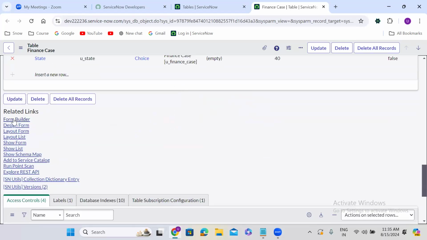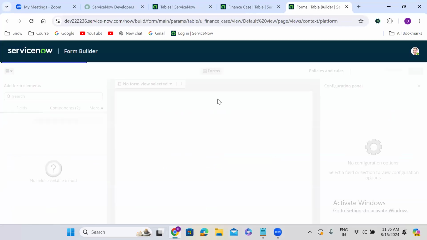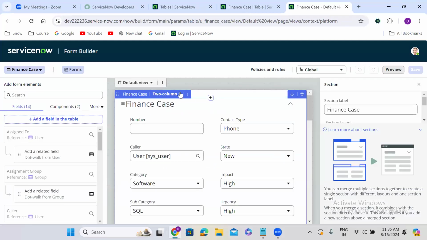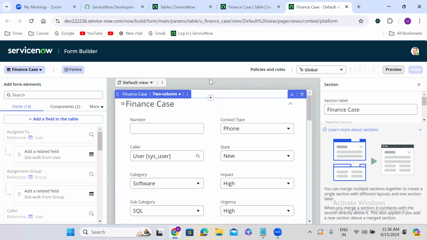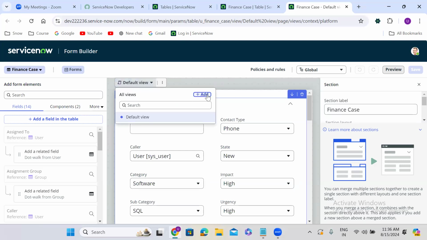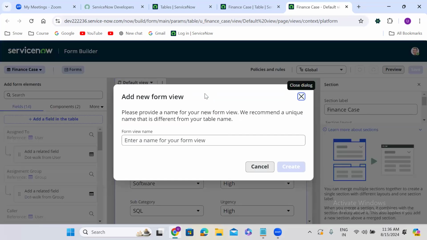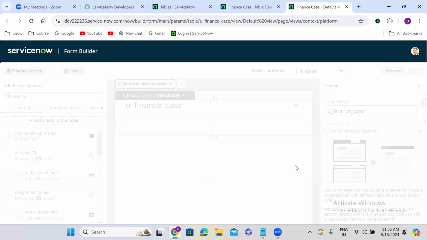You can use form builder. You can see whatever form that we designed, whatever sections that we created, in the default view. I am going to create a new view here by clicking on add. I am providing the view name as ITIL view.